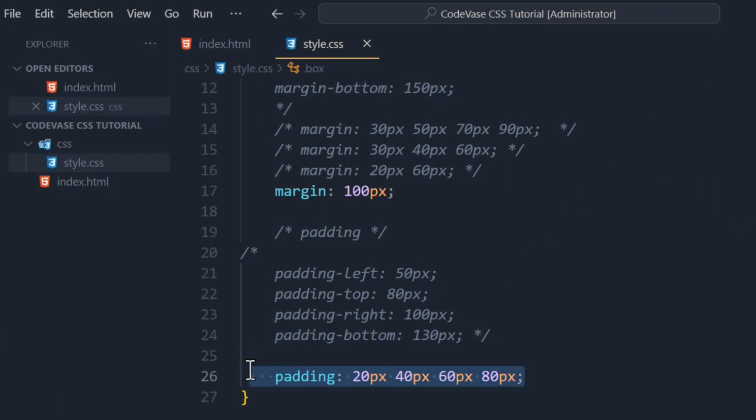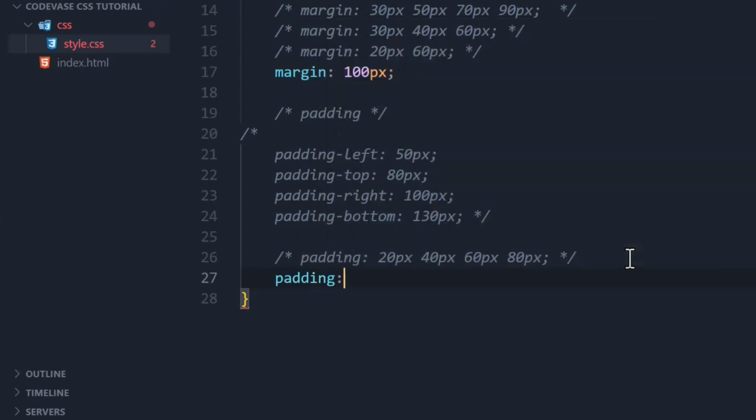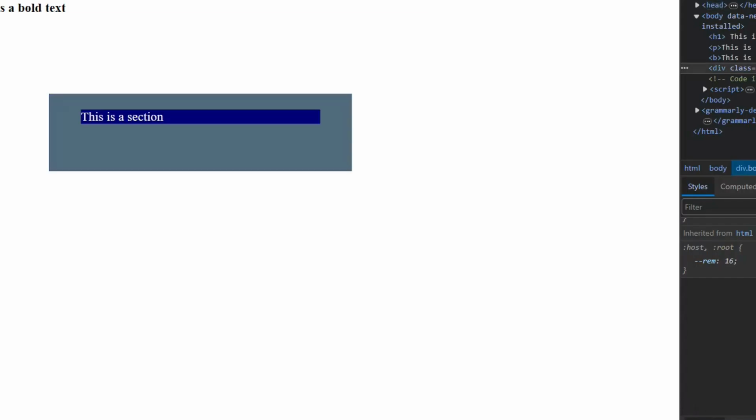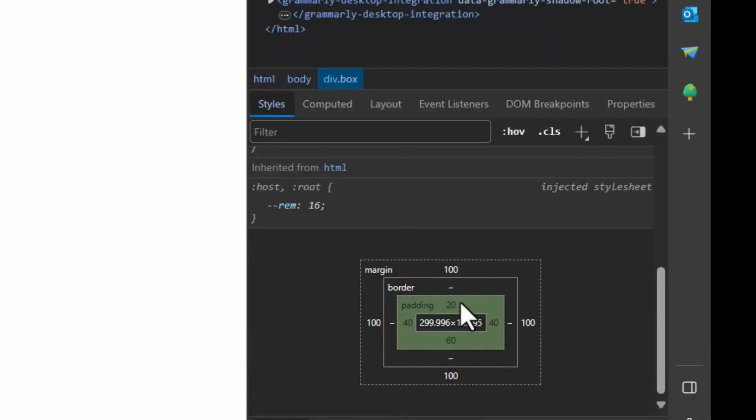Alright, commenting this one out. You can also say padding and give it 3 numbers as well: 20 pixels, 40 pixels, 60 pixels. And you already know what will happen: top, left and right, bottom. Come back to your browser and check out the padding, and that's what you have here as well: top 20 pixels, bottom 60 pixels, but the right and the left are 40 pixels.